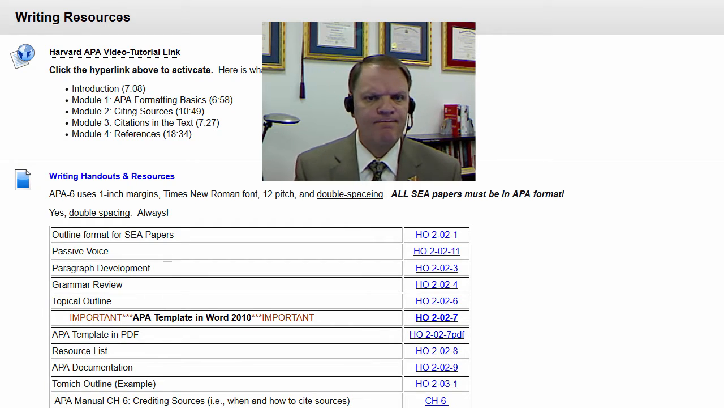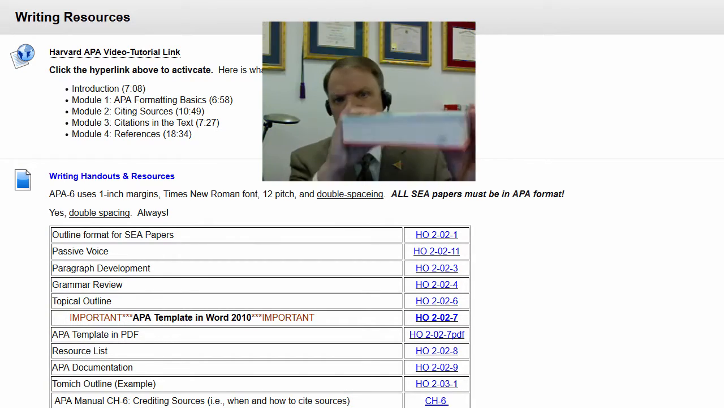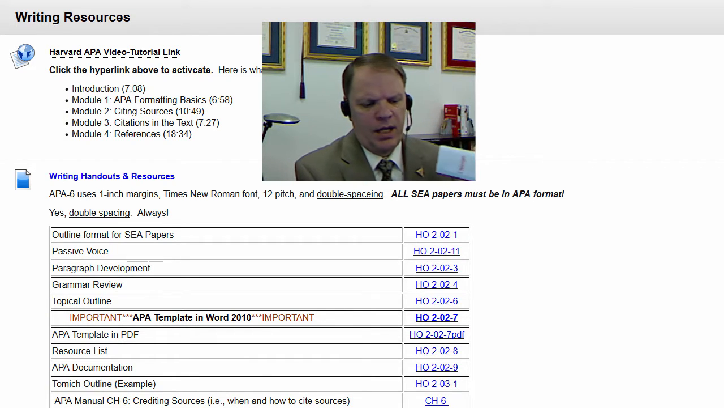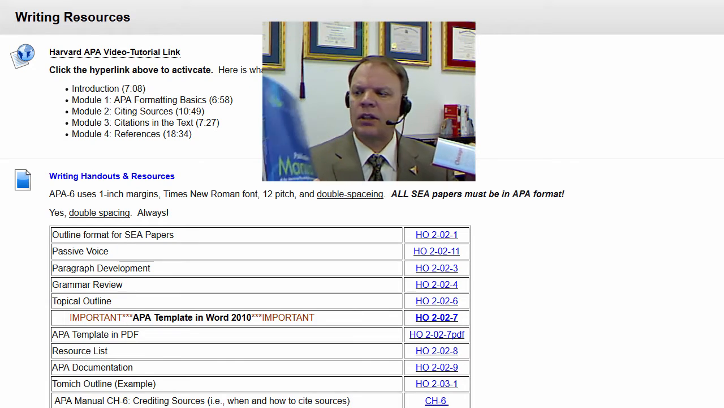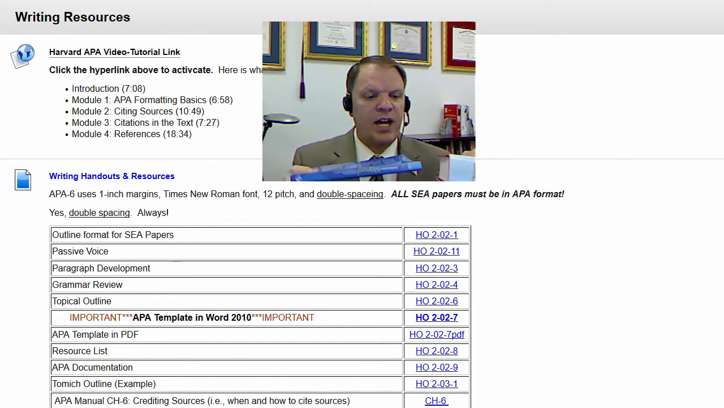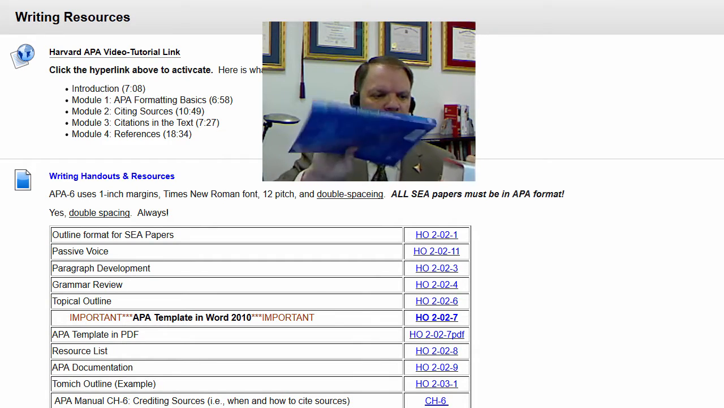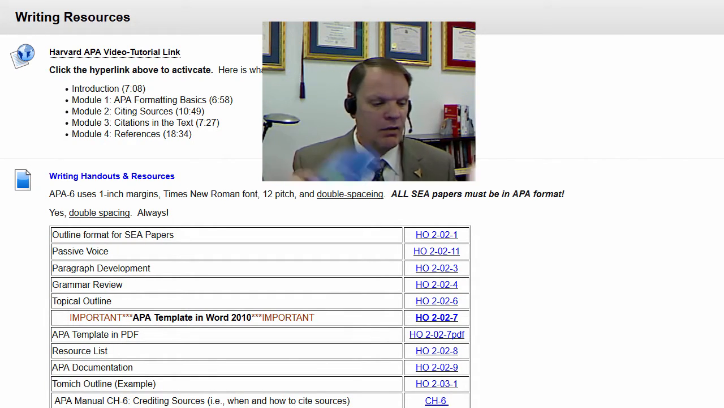Win said, Bud, here's the Chicago Manual of Style. See how thick that is? That's a thick book, right? Here is the APA, American Psychological Association Manual of Style. See how thick that is? Which one would you rather read? And I said, yeah, you're right, Win.